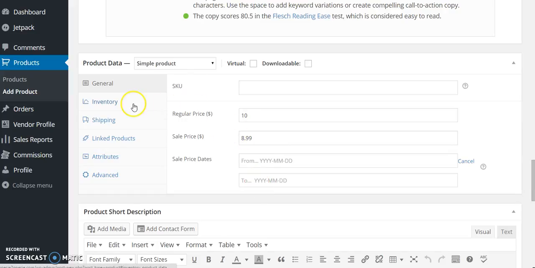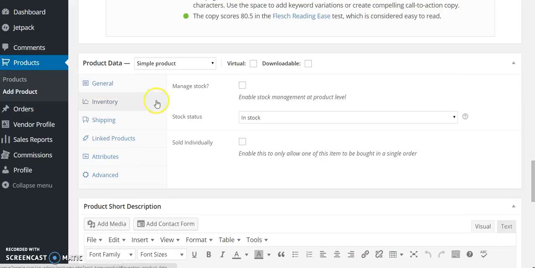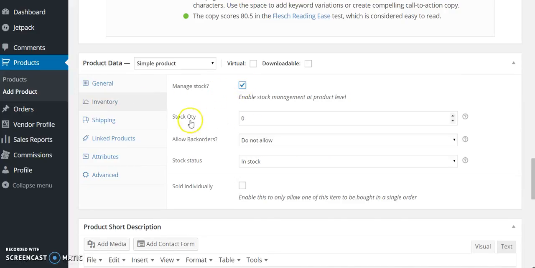The next step is on the left side, where there are different menus available. Click on inventory and click on manage stock. Once this is checked, you will notice a stock quantity has appeared. By default, it's 0. You want to change that to 1. In most cases, because you're selling used clothing in a bundle, you're only going to have one of a certain product. But if you happen to be selling something that you do have multiples of, then you are able to put your quantity as many as you have.